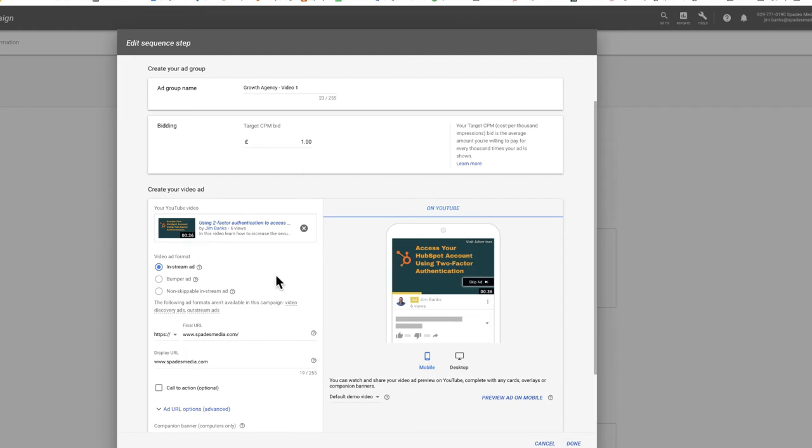But if it was a longer video, then the only option you would have would be to run an in-stream ad. And that basically is the ad where at the end of 5 seconds, people have the option to skip the ad. Then if you wanted to, you could have it as a bumper ad. And bumper ads are 6 seconds and they don't give people the option to skip the ad. So they basically have to see the ad. But the ad itself needs to be 6 seconds or less.